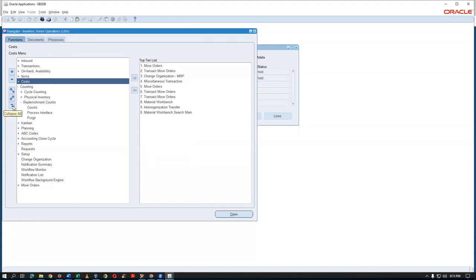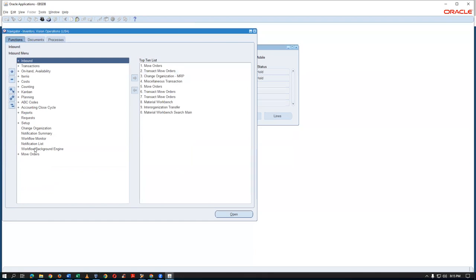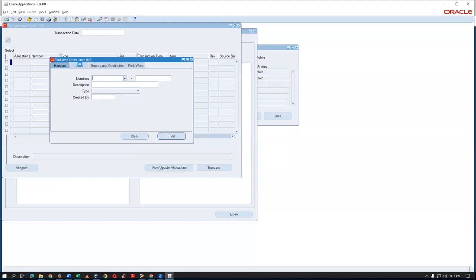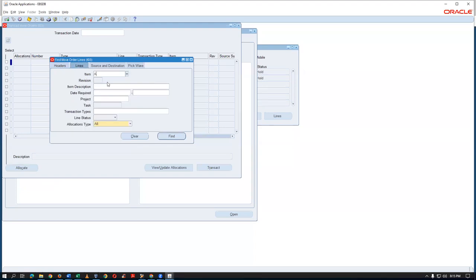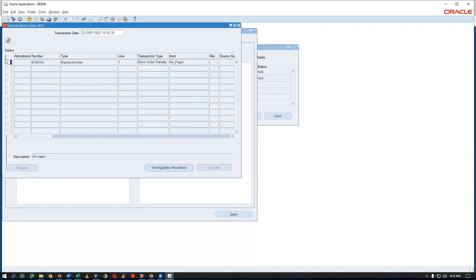So here, what happens, we go there. I will now go to move orders. I go to transact move orders. And then if you don't know the move order, I go to the line and then query for it. And the A4 percentage is number that I click on find. You don't find the move order for me. Select the line. Once it's selected, it is not allocated, whereas in a Kanban, we can allocate also.